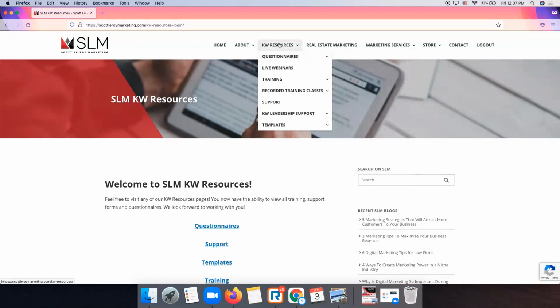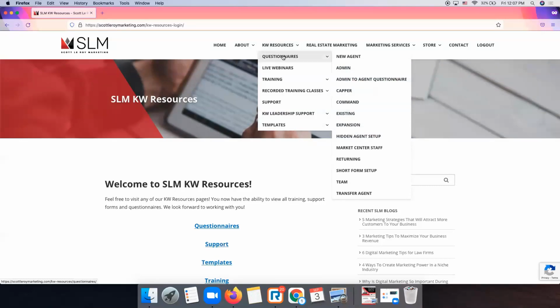So I'm going to start by highlighting KW Resources at the top and then questionnaires. And let's take a look at this first option for new agent. This is what most people will fill out. I'll go ahead and talk to you about the other questionnaires as well, but let's start by just clicking new agent.